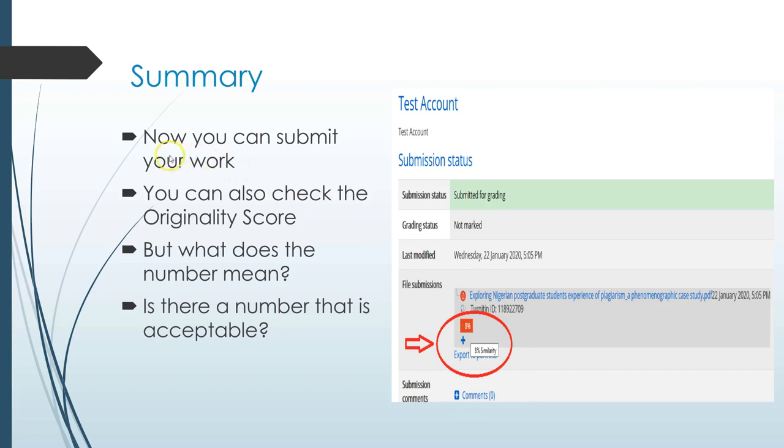And the next video is now going to talk about what that number actually means. In summary, we've looked at how you can submit your work through Turnitin, and how you can check the originality score, which is what I've shown to you. And the question now is, what does this number actually mean? 8% similarity, 80% similarity, 40% similarity. Is there a number that is acceptable? That is the big question.